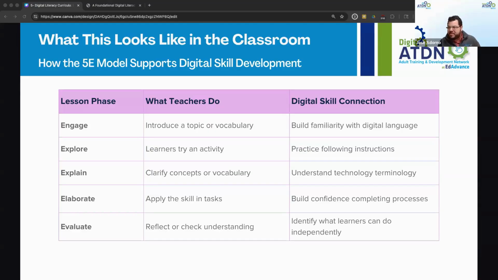Okay, so I have the response here. Apply the skills in tasks. Is that what you asked, Jose? Yes, definitely. Okay. So in your case, it will be elaborate. Yes, sorry. No, no, that's good because we're following the row.